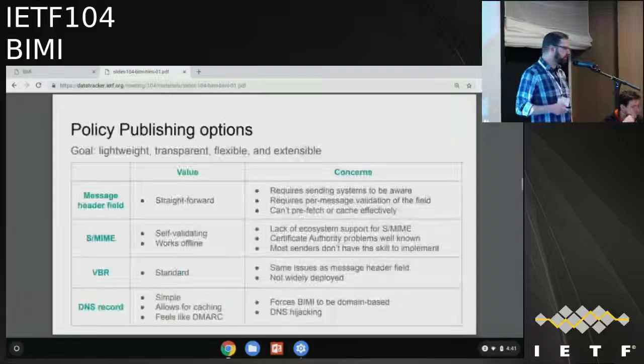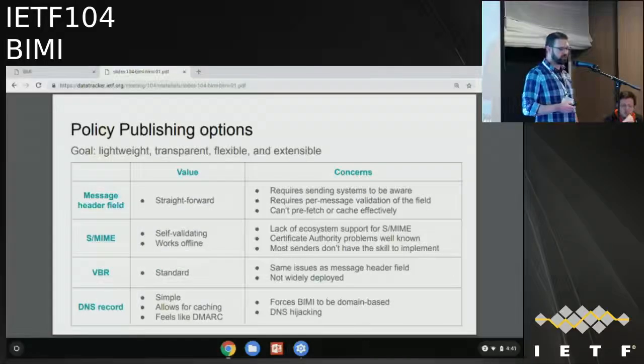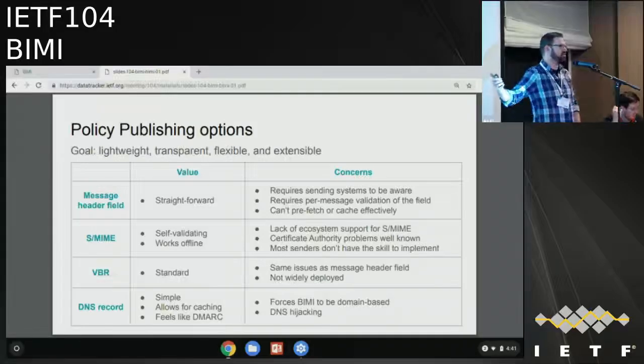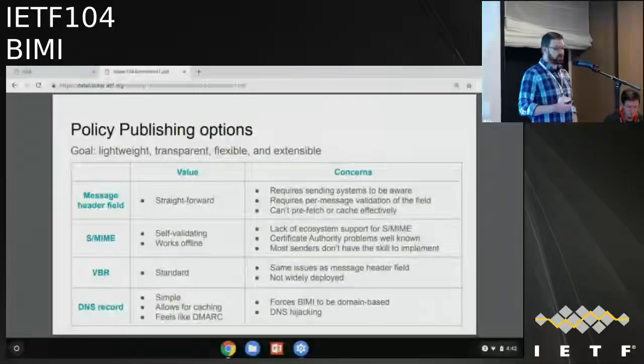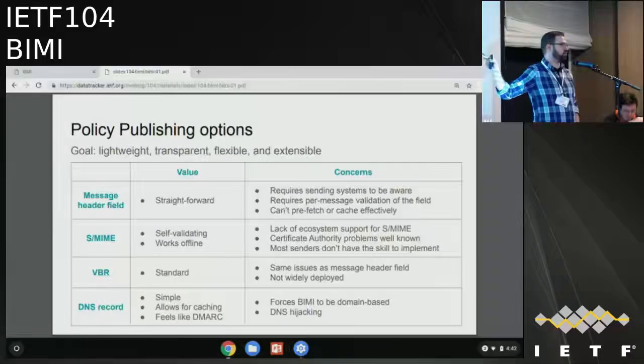I'm going to go through this relatively quickly because I think if we dive into all the details, we'll be here forever. But basically, there are 4 primary ways we've looked at for publishing a logo. I'm a domain, and I want you to know what I want to use, right? You can put it in a message header field like X-Face. You could attach it to a message, something like S/MIME. You could use a mechanism like VBR, vouch by reference, or you can publish this in the DNS in the same way as DKIM, DMARC, and SPF are currently done. There's a host of concerns here on each one. I'm not going to dig into this unless anyone wants to talk about specific pros or cons of these.